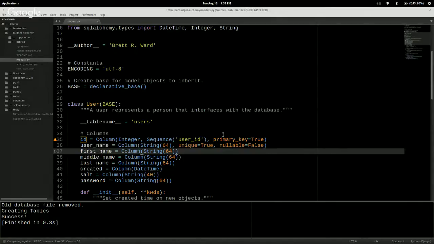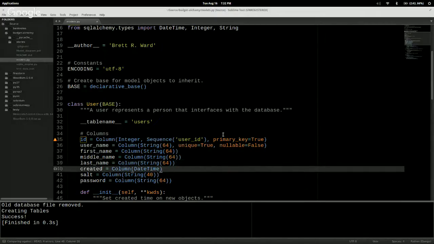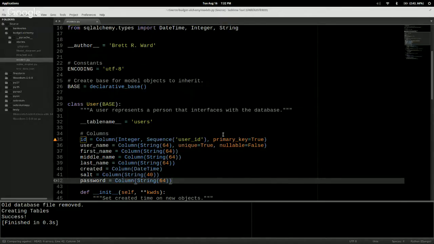Then we have first name, string, middle name, string, last name, string, created, which is a date timestamp, a salt, and the password. Right? A salt is just some random information that you concatenate to your password so that it's more randomized. Because in the database, we don't want to store the password, right? We want to store the hash of the password. So we have a hash of the password, but to make it more unique in the database, you actually hash that against a salt. So if someone can reverse engineer that hash, they still don't get the password.